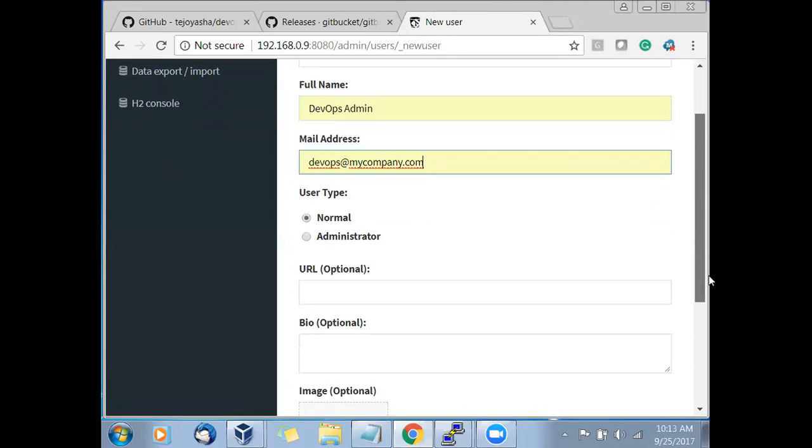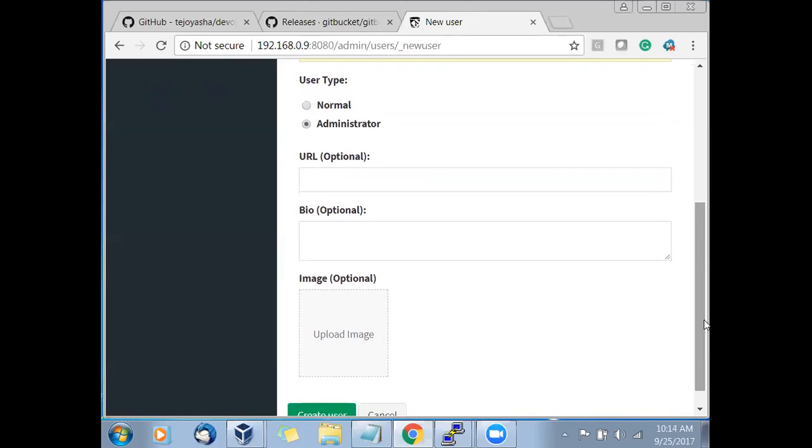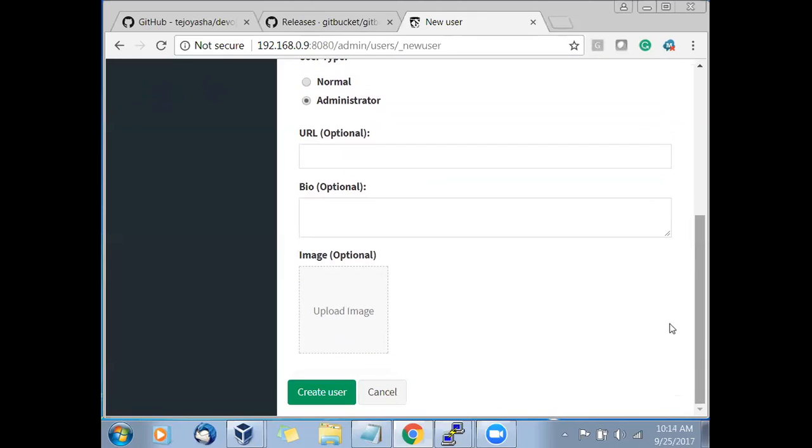Now here you will set the user as an administrator. So I'll say administrator. So that's what the question came, right? Can I restrict the user in some way? Yes. You can restrict in this way, saying it is a normal user or admin user. Further refinement is there. We will see that soon. Okay. So you can go and say, create the user.